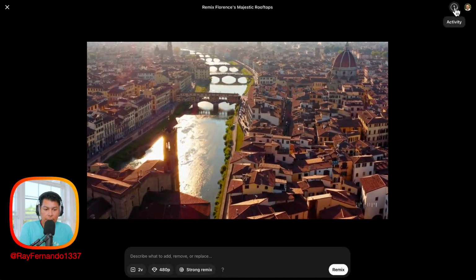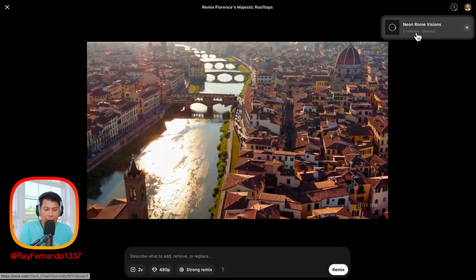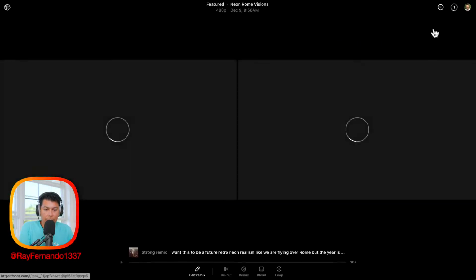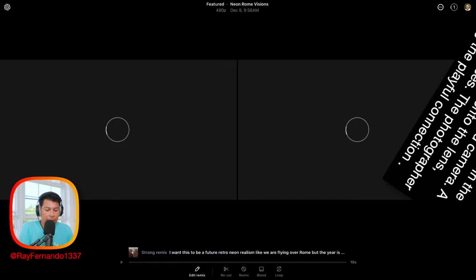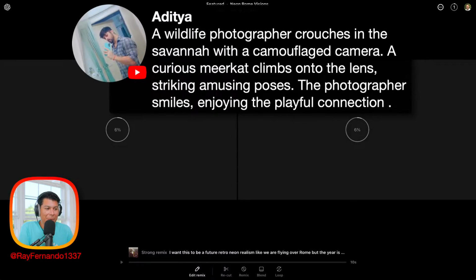So this looks like it's generating the activity here, and there are two remixes queued. Did I hit this twice? Oh, okay. So it has these two here. Somebody gave me a prompt. Let's go ahead and try this too. I'm all about this: a wildlife photographer crouches in the savannah with a camouflage camera. I'm going to do this. Awesome. Let me see if I can copy. Does it let me copy text? Heck yeah. This is awesome.